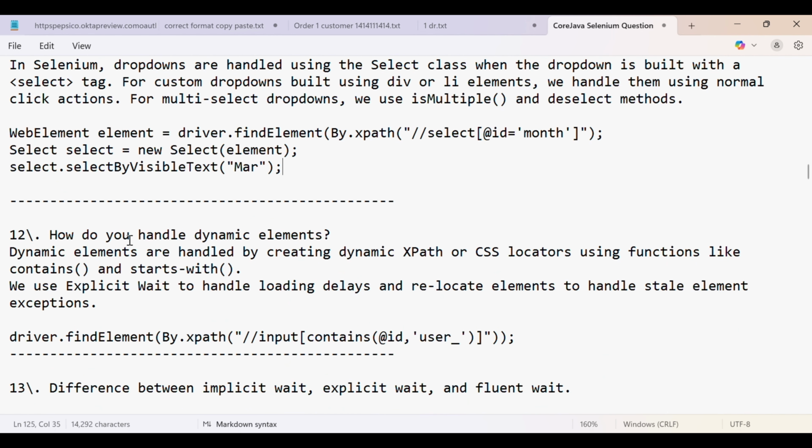Next is how do you handle dynamic elements. Dynamic elements are handled by creating dynamic XPath or CSS locators using functions like contains and starts-with. We use explicit wait to handle the loading delays and relocate elements to handle stale element exceptions. driver.findElement(By.xpath input contains id user).